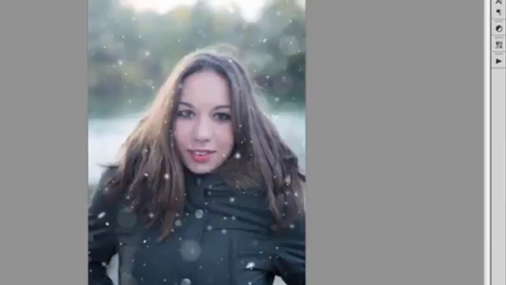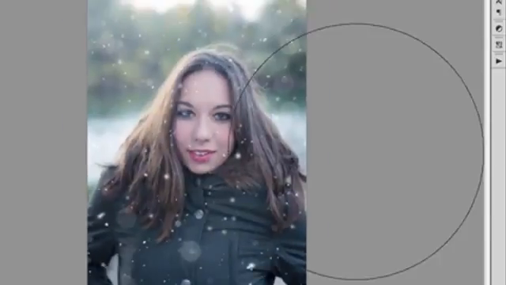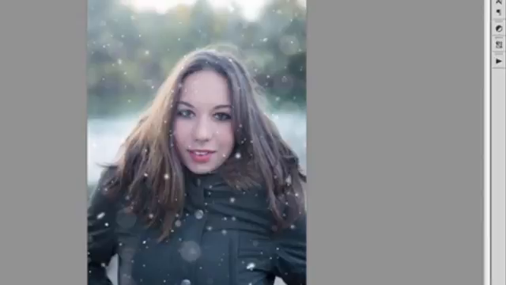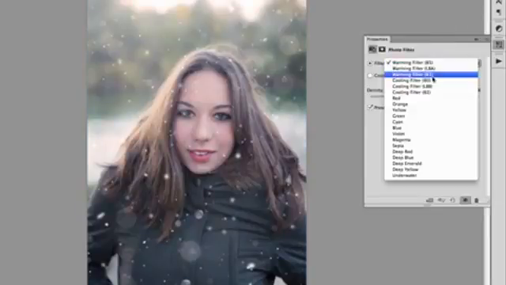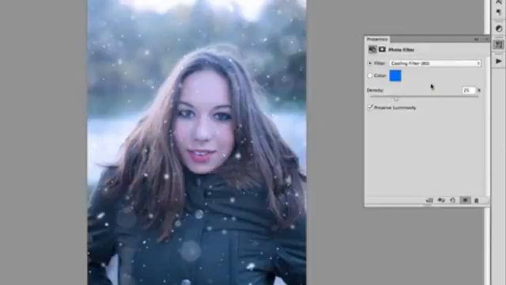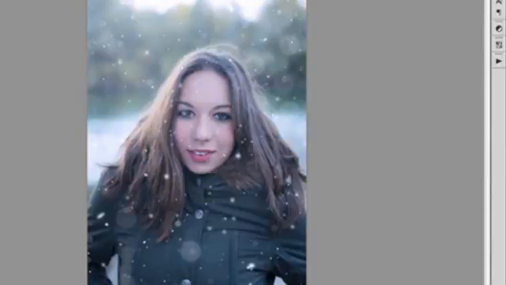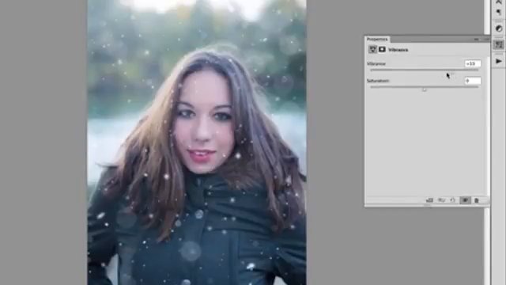Before and after, I think it looks quite nice. If you want, you can add more effects. Let's add, for example, a photo filter, and let's make it a bit colder, not that much. Yeah, that looks okay. And now maybe some vibrance. I want to get back some of the color. Yeah, I think this looks nice.